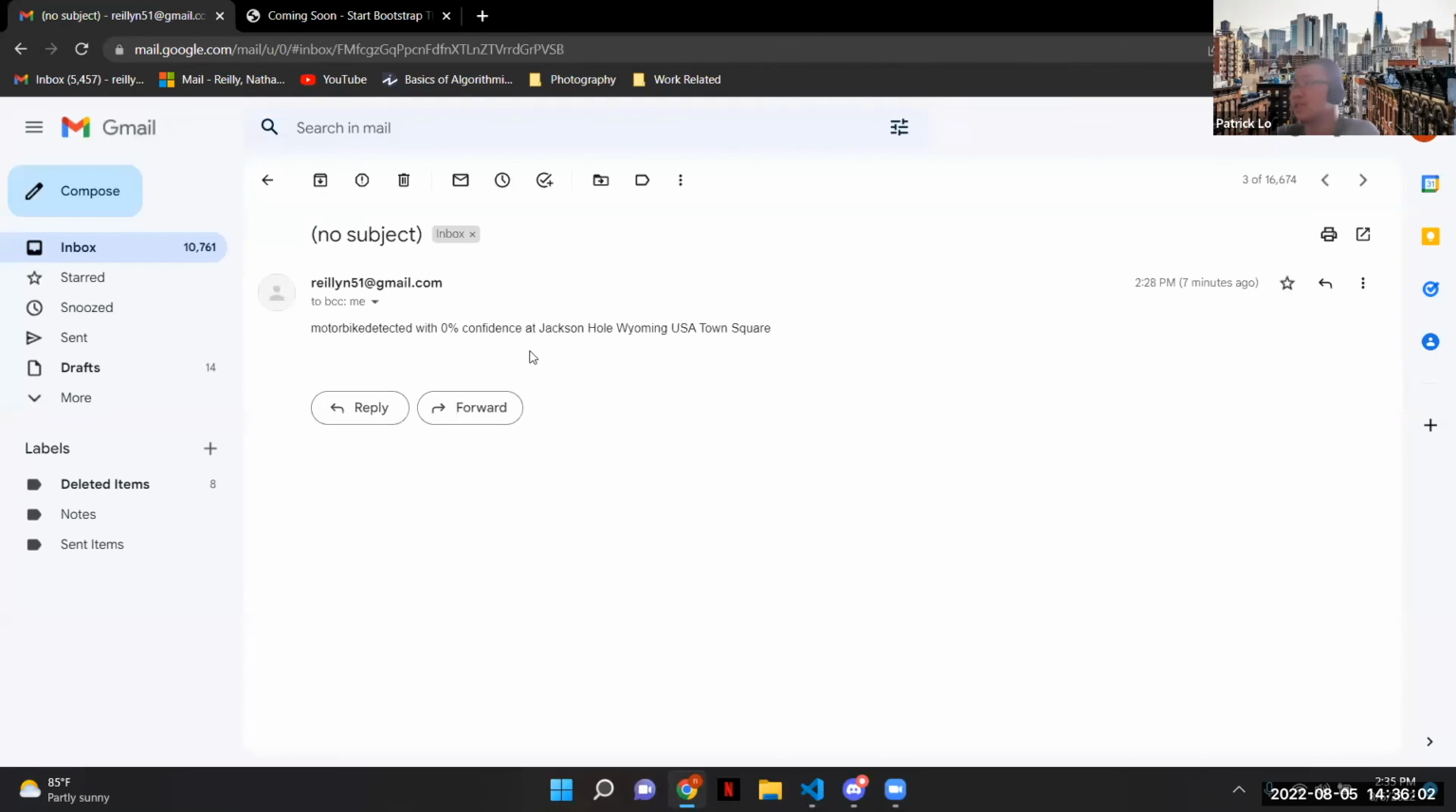So here you can see that this is from one of the live feeds, and it tells you what was detected, the confidence of the detection, and which live feed it pulled from. As you can see, motorbike was what was detected. We are still unsure why it is saying zero confidence when there's a confidence that is being measured. And then the last part of that, Jackson Hole, Wyoming, is the actual live feed that it's pulling from.